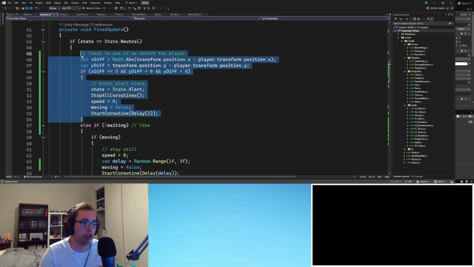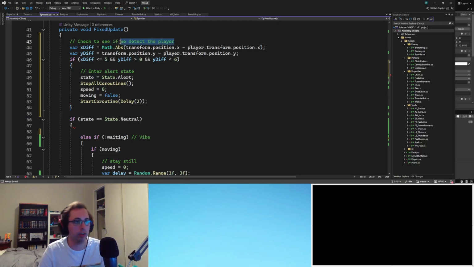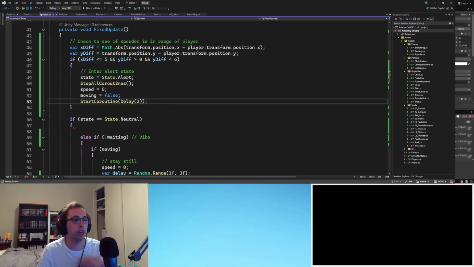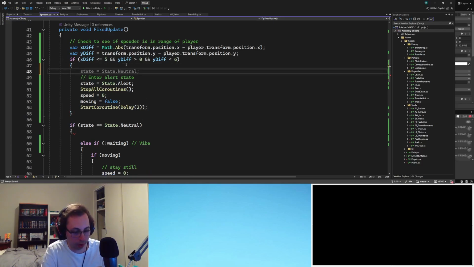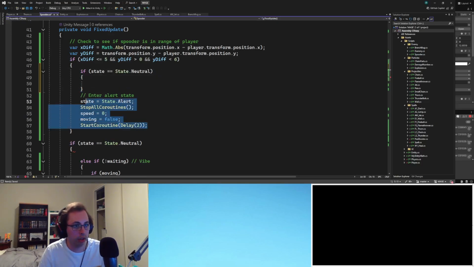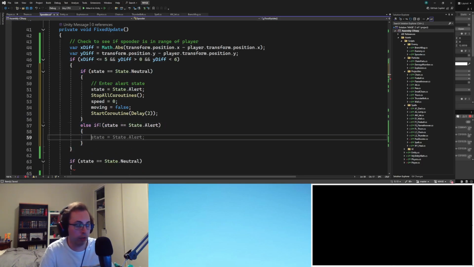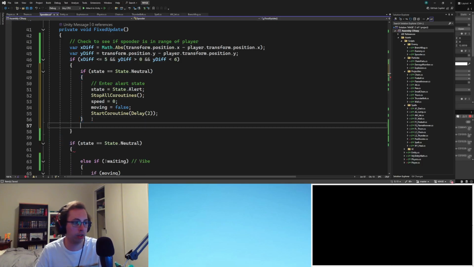Yeah, so actually what I'm gonna do is pull all of this out to the top level. So we'll do this calculation every time. Check to see if Spooder is in range of player. And then I check what state we're in. If state is equal to neutral state, then enter alert. Else, if state is alert state, we want to increment the counter. Actually, no, we're just always going to increment the counter.